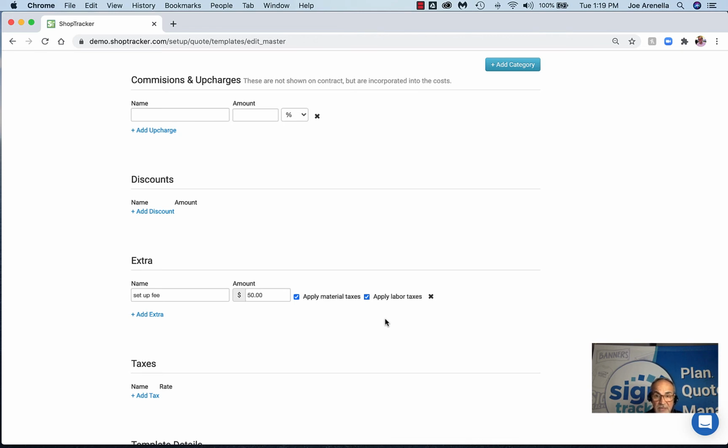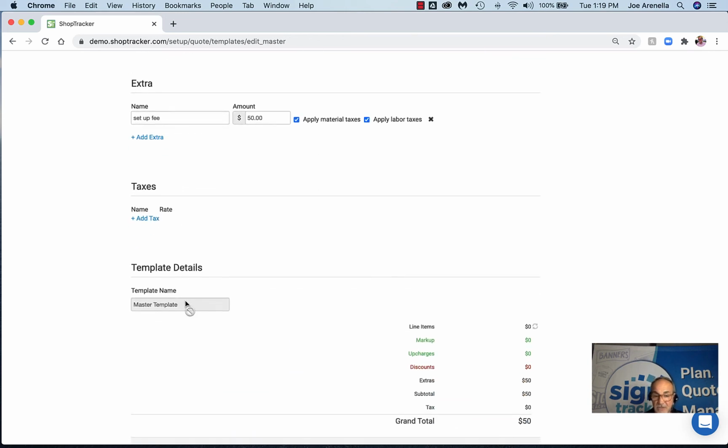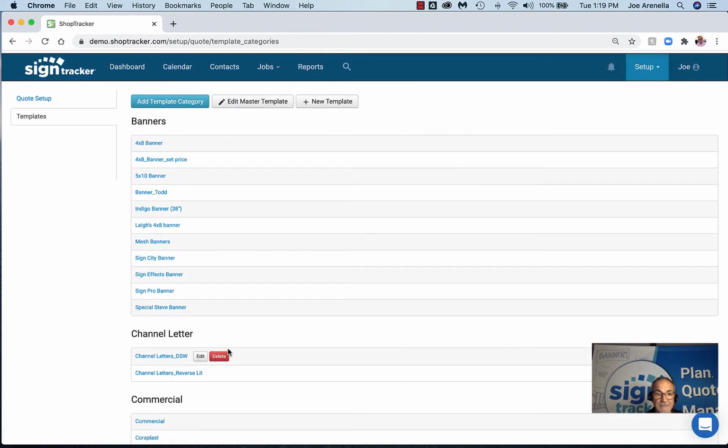You can always put it in the master template, then every single time you build another product template, it'll be there, and you could always delete it. Taxes you're not going to add here. Master template, you can't change the name of that. So then you save and finish it. I'm not going to save and finish this. I'm just going to cancel.